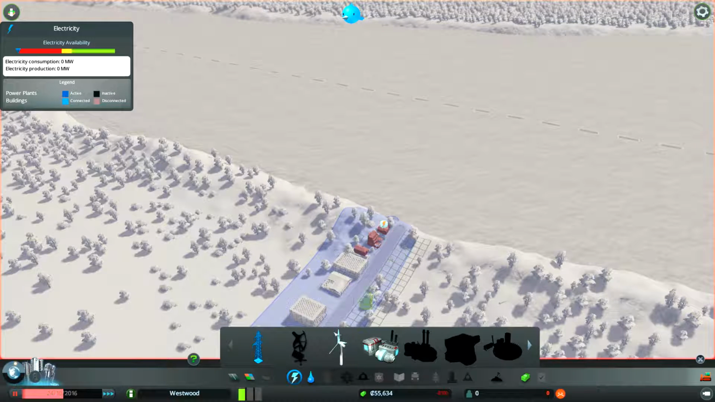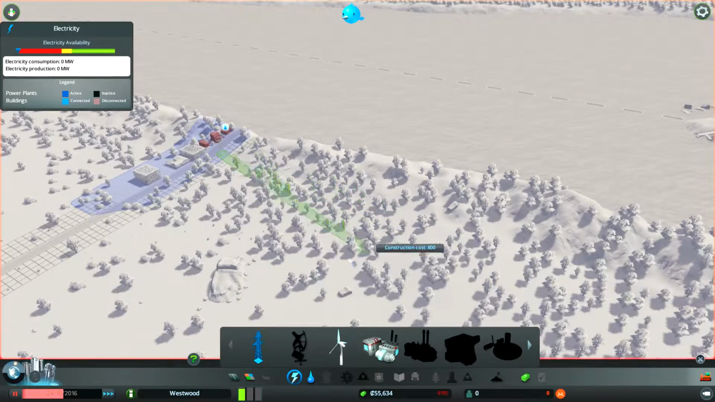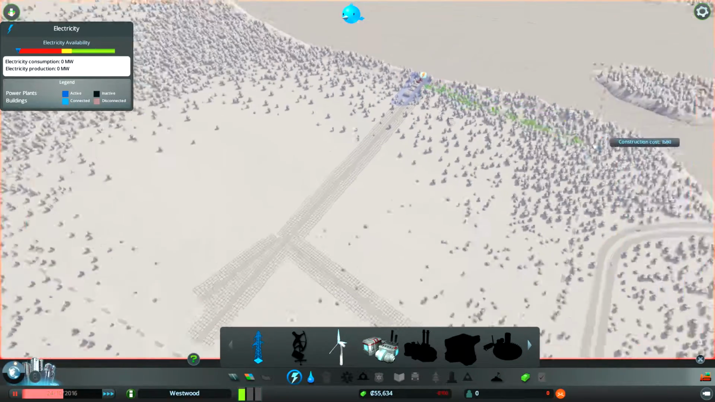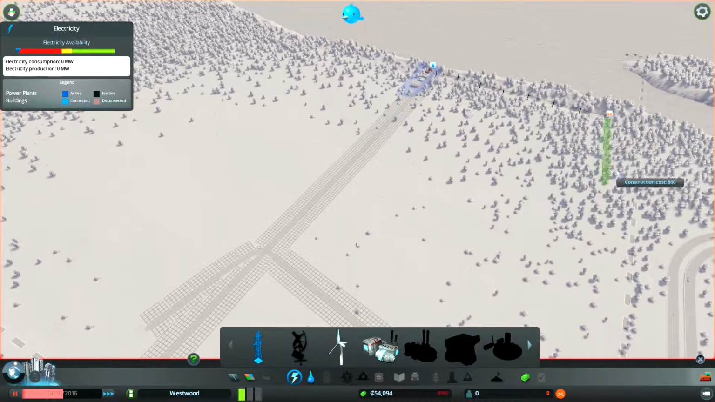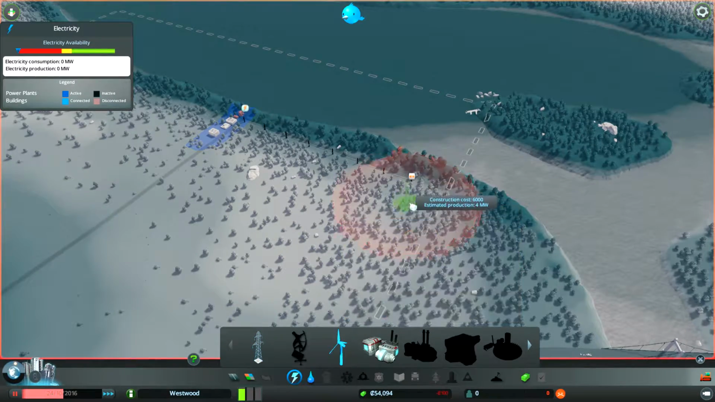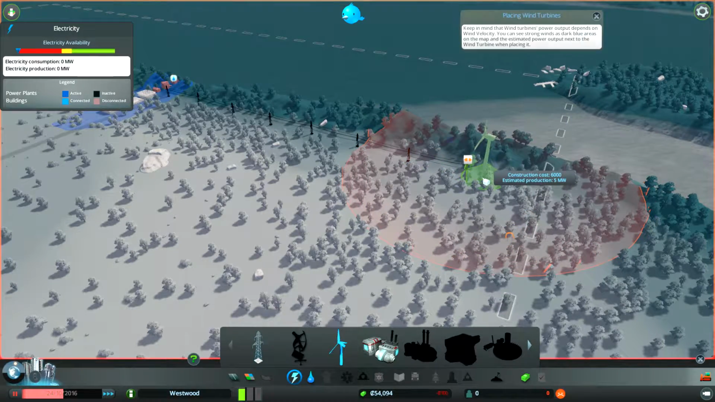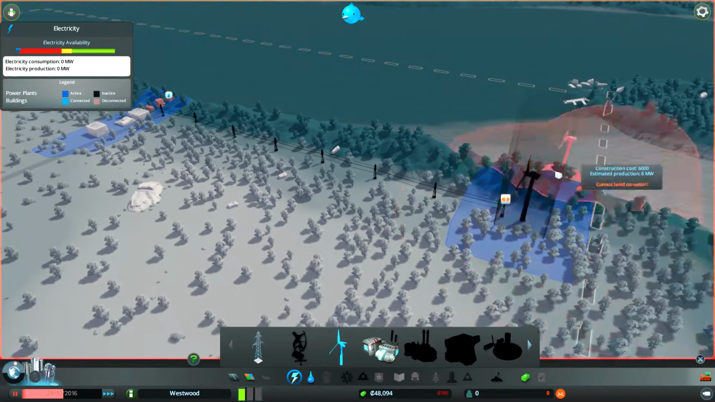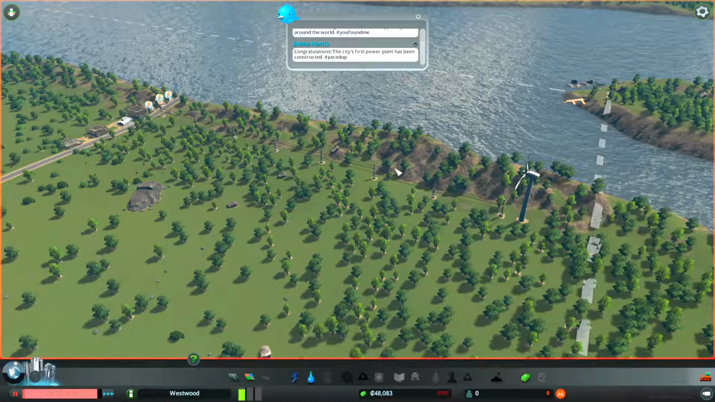And then you've got your power lines, which, if you have an area, let's just say you have your power station far away from the city, you drag the power line to your power station. I'm just going to use a wind turbine for now, and then you just make sure that it's connected, which it is.